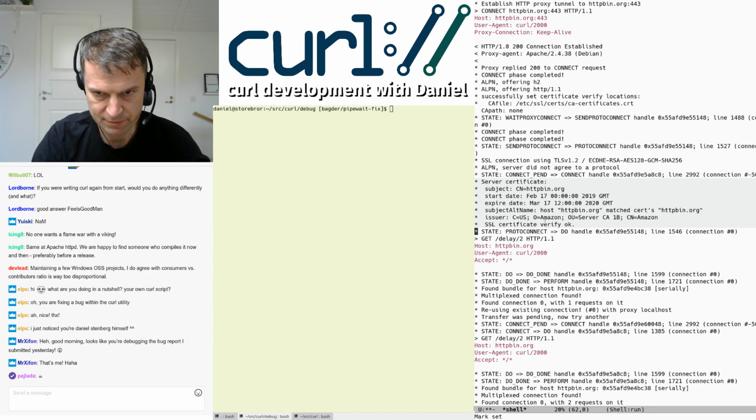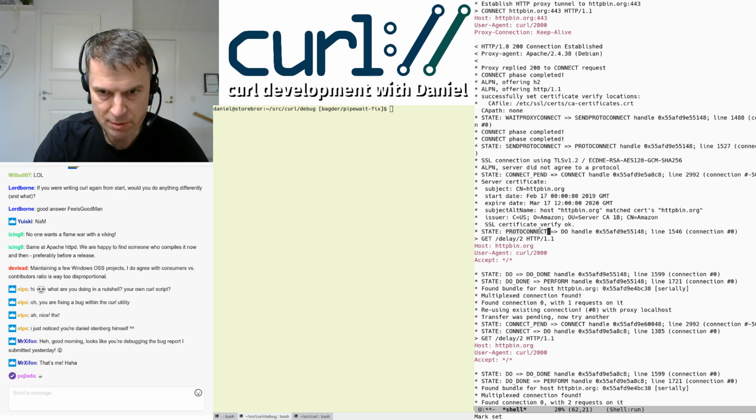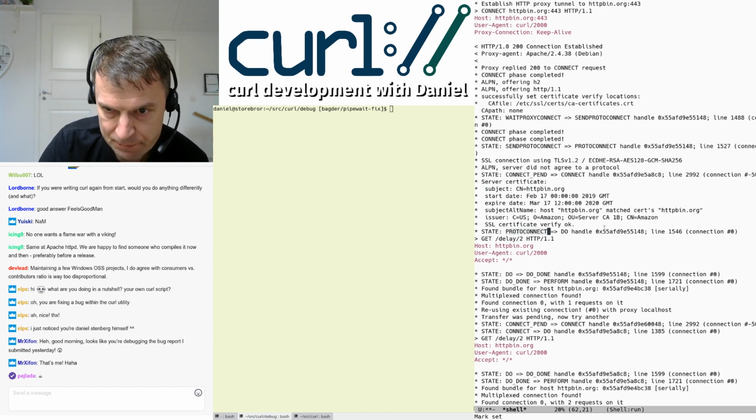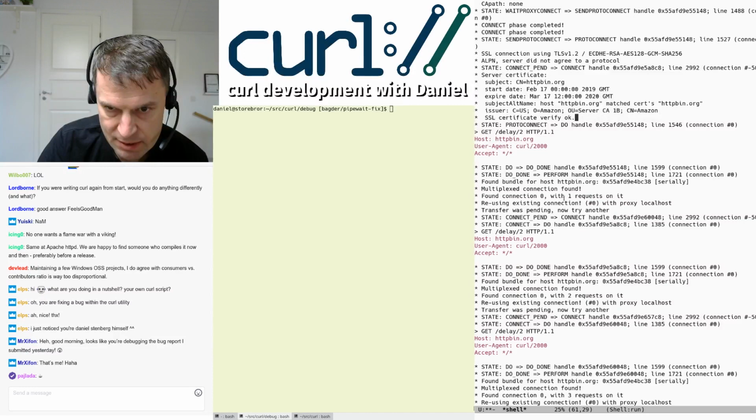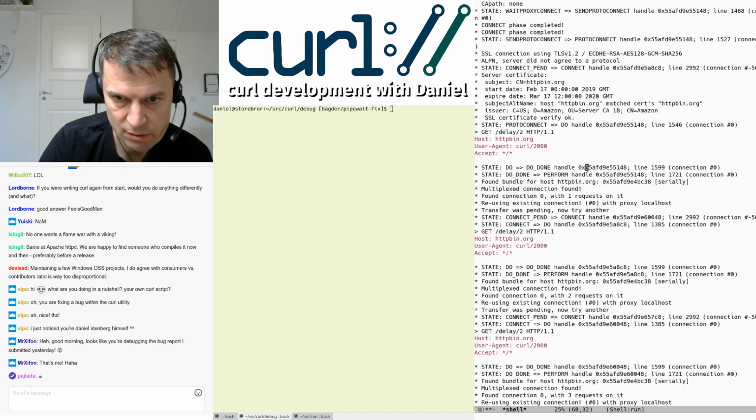The first transfer is succeeding in its connect. It's sending its request. It'll go through these states. This is the transfer handle. Multiplexed connection found. What silliness is this?